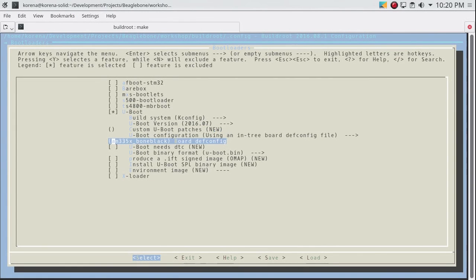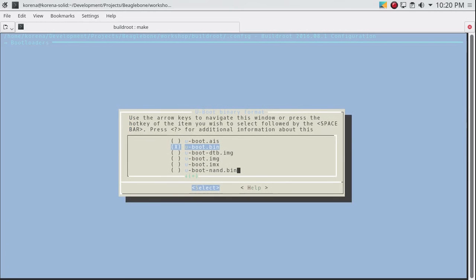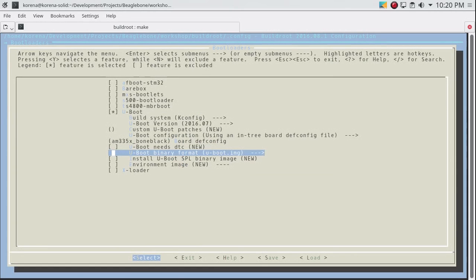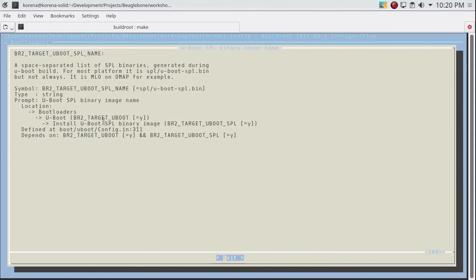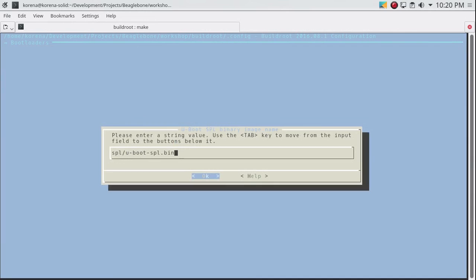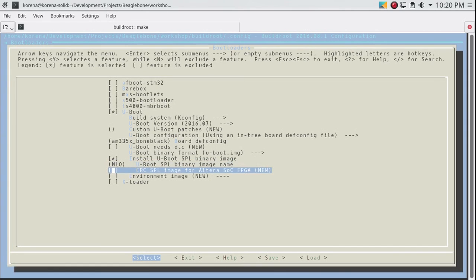You don't do that. No, it doesn't. u-boot.img. And I'm going to go with, okay, if you read the help, you'll see that it says MLO on OMAP. So we're going to use that. This, that, none of that. Okay.